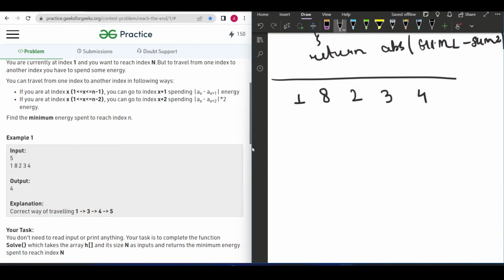So let's understand how much energy we have to spend here. Moving from 1 to the third index, we have to spend two times the difference, so 2 into 1, that is 2. Next, from 2 to 3, the difference is 1, and since we are moving to the adjacent one, we add only one times that difference. And from 3 to 4, the difference is also 1, so we add only one time. So the sum will be equal to 4. That is the minimum energy we have to spend here.